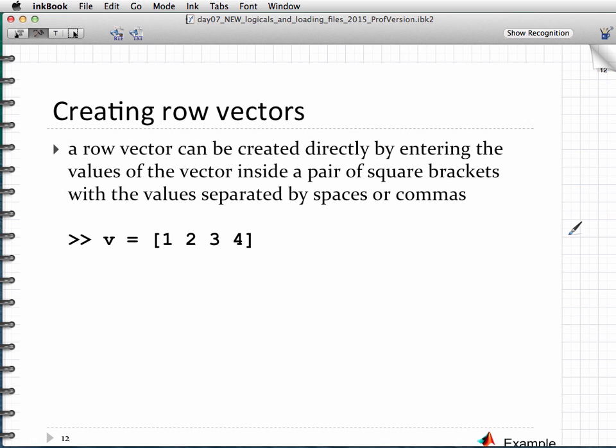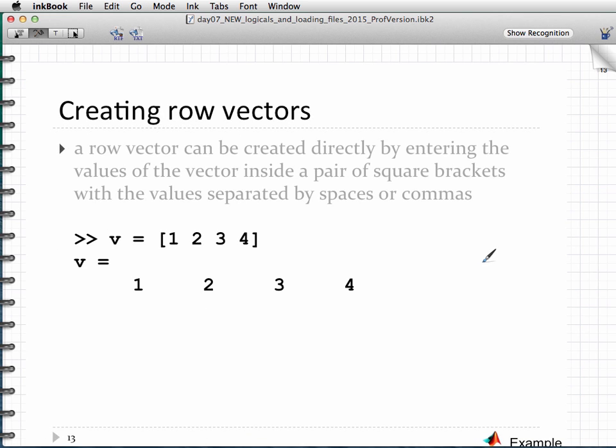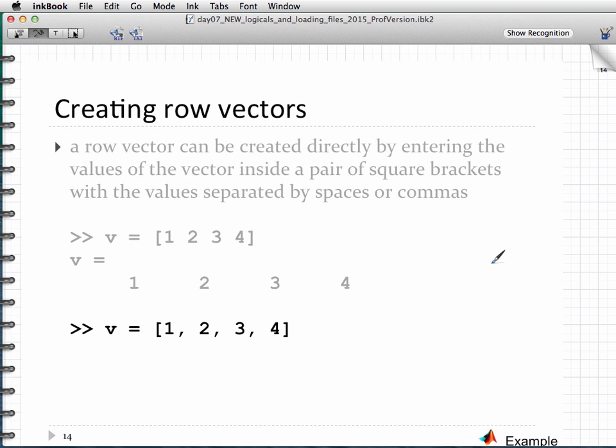You can create a row vector by putting in a command something like this: v is equal to square brackets 1, 2, 3, 4, close the square bracket and hit enter. Effectively you'll have a vector that has 4 values in it, arranged horizontally. You could also do it by putting commas instead of spaces. So you could say v is equal to 1, 2, 3, 4, and you'll get the same answer.